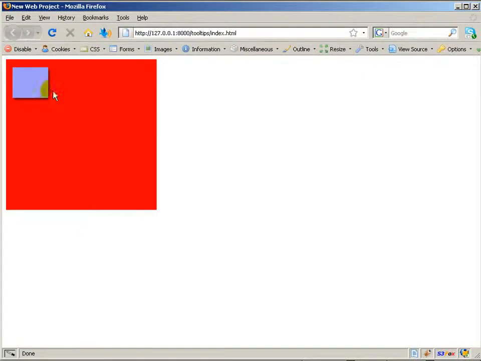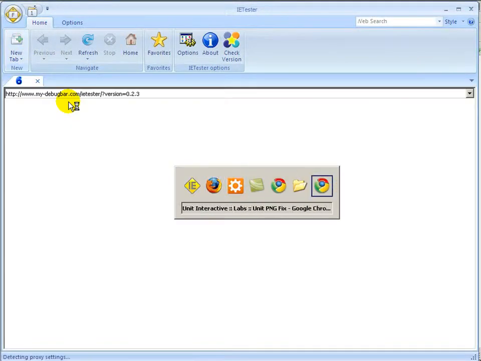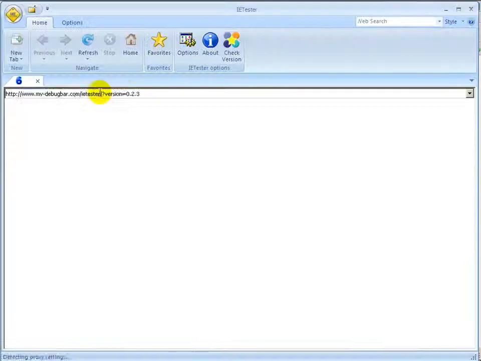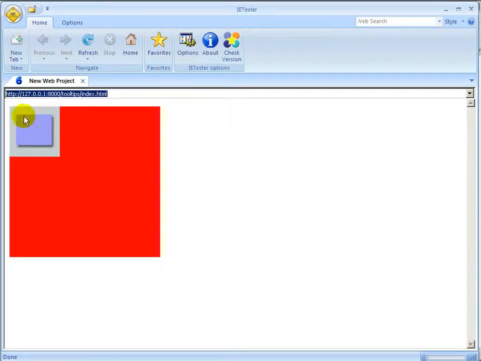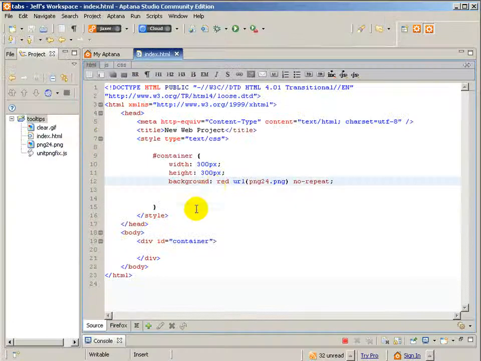Okay, so as you can see in Firefox, of course, it's working perfectly, but the thing we need to worry about is IE6. So next, I'm going to open up my version of IE Tester, which will allow me to check the site in IE6. Okay, we'll do a new tab, and let's grab that URL and paste it in. Okay, as you can see, IE6 is generating this dark gray background. So we need to go in and write some good conditional statements.